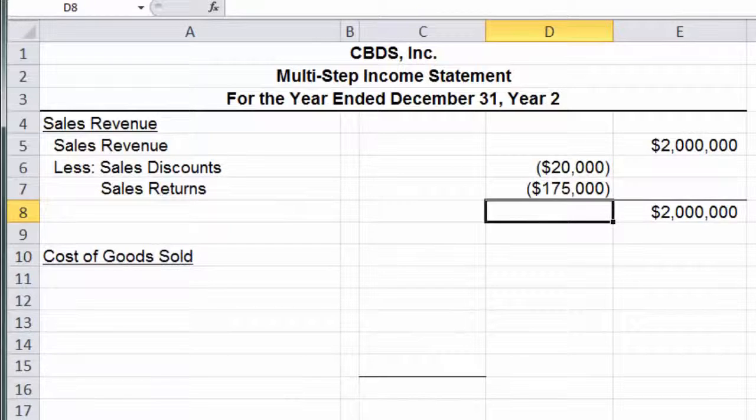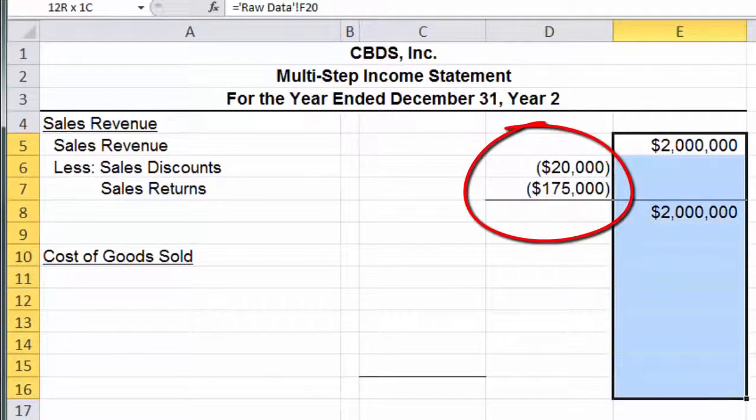Now, most of the time, when we do a financial statement, you can see that I've jogged this in. I have all these total numbers here in column E. That's where we put final numbers.